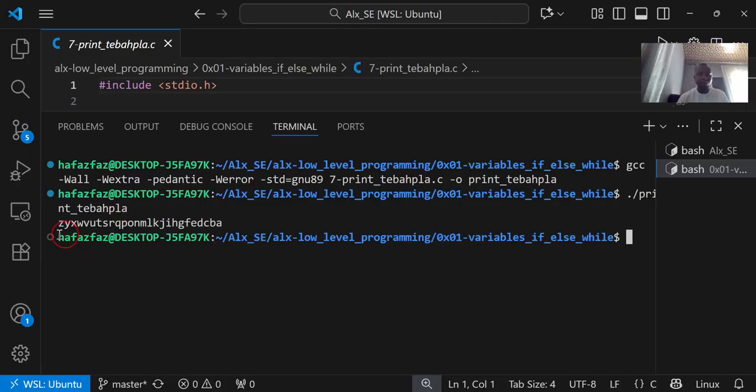So can you see that? Now it started from Z, Y, X, W, V, U, and so on back to A. Which means our program is running perfectly.